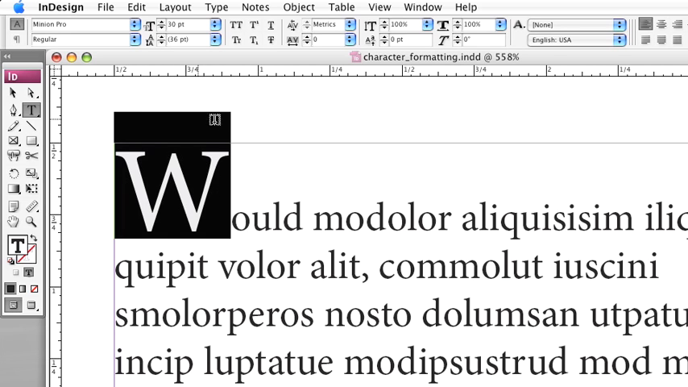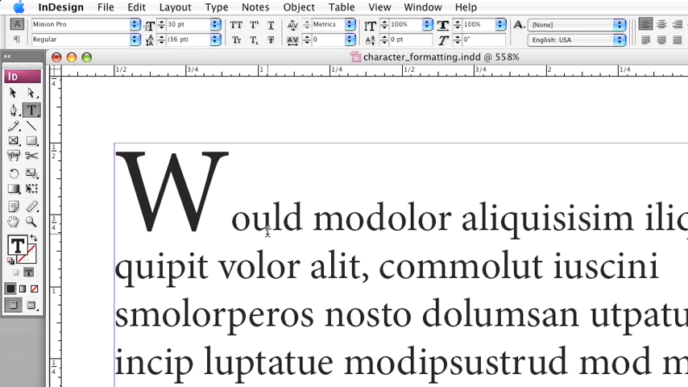The highlight surrounding the W shows that that letter is selected, and it really shows off how bad the spacing is between the W and the O. If I click off of that, you realize that's pretty terrible. You could drive an SUV through there. So we want to tighten that up.